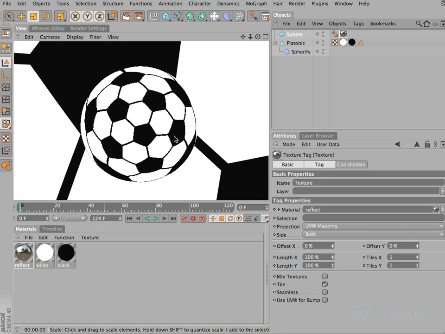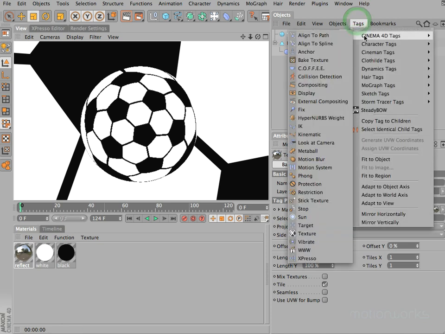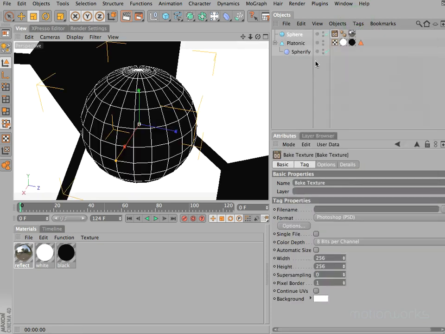So what we want to do is take this reflection and save that out as a bitmap file, whether that be a JPEG or a TIFF or a Photoshop, that doesn't really matter. And the way that we can do that is with a tag. So with the sphere selected, choose Tags, Cinema 4D Tags, Bake Texture. This adds the Bake Texture tag to our object, and it comes up with a whole new set of attributes in the Attribute Manager. Okay, it's probably a good idea to save your scene if you haven't saved it by now. I've already saved mine, but I'm just going to use Save Incremental to save another version.